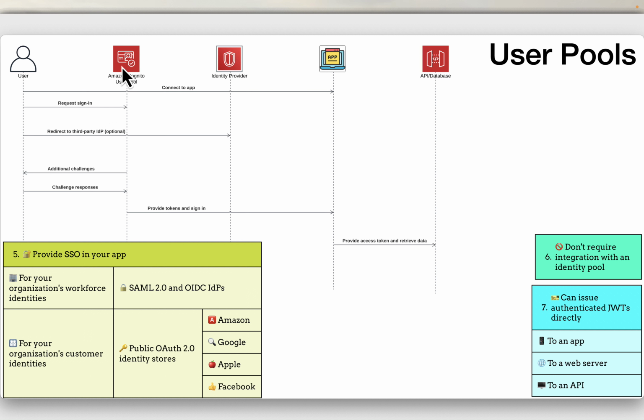So basically, to summarize, you have a user which will connect to your app first, and then the app can request sign in from a user pool, which is a directory, and this directory can also go to some other third-party identity provider like using OAuth. It can be Amazon, Google, Facebook, or it can have its own database. Then if there are any additional challenges, it can ask, then challenge responses are provided. Then finally, those tokens from a user pool go to your third-party app or the developer app which you have developed, and that app can consume those tokens and allow the user to sign in.